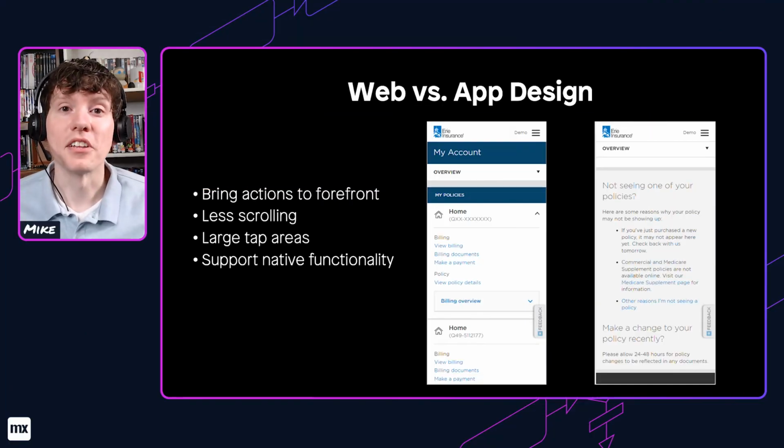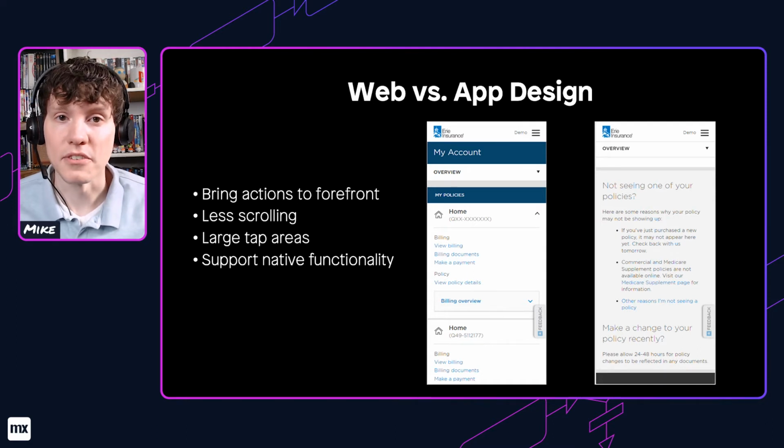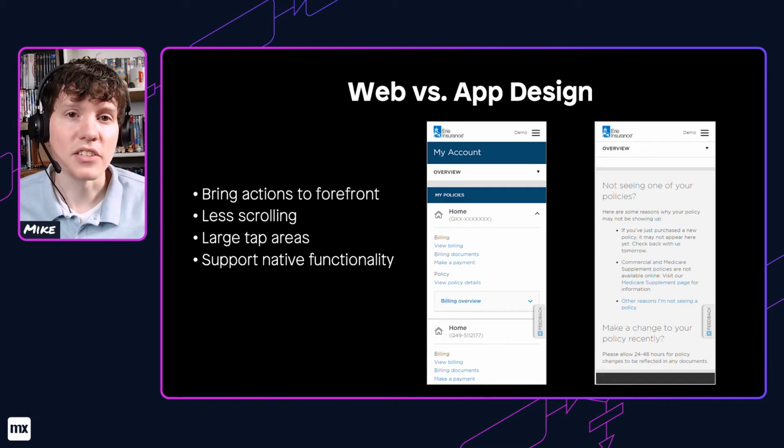First off, I want to talk a little bit about the difference between web design and app design. Our customer online portal has been mobile responsive for several years now, but making this transition to a native application gave us the opportunity to reassess and see if any changes needed to be made. One thing we wanted to make sure of was bringing the primary actions that the user cares most about to the forefront, making them easy to get to so that they can get in, get out, and move on.